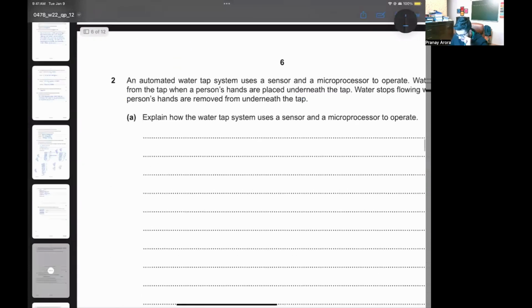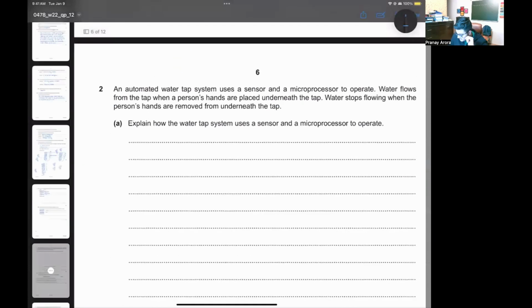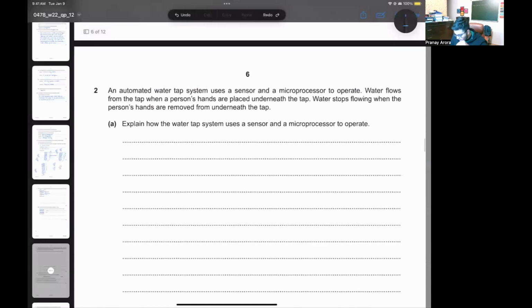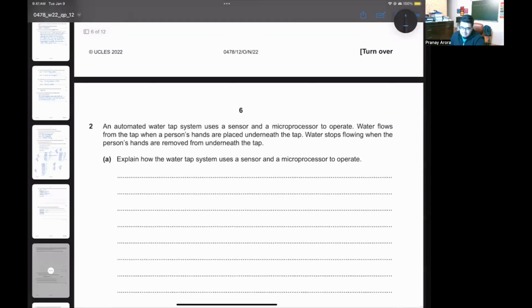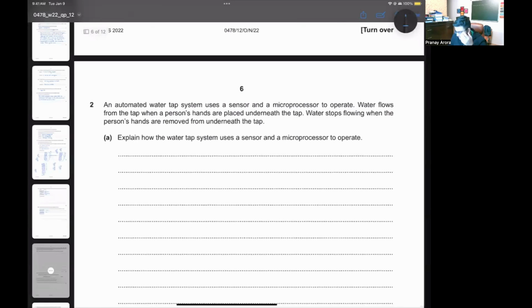Let's move ahead. An automated water tap system uses a sensor and a microprocessor to operate. Water flows from the tap when the person's hands are placed underneath the tap, right? So water flows only when the sensor detects that there's a hand. Water stops flowing when the hand is removed. So we need to describe how the sensor and the microprocessor are used. We just need to put a hand under the tap. What sensor can we use? We can use a motion sensor.